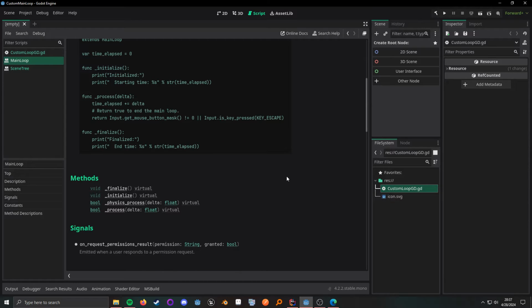The few methods that we actually need to override are pretty straightforward. Initialize gets called when everything is initializing. Finalize is pretty much the end of everything. Then physics process and process. For this demonstration, we're not going to be messing with the physics process or process. We're really just going to be tacking on extra properties and signals and things like that.